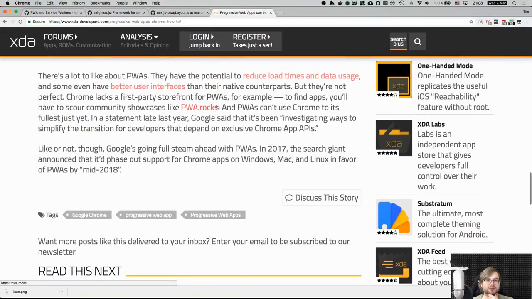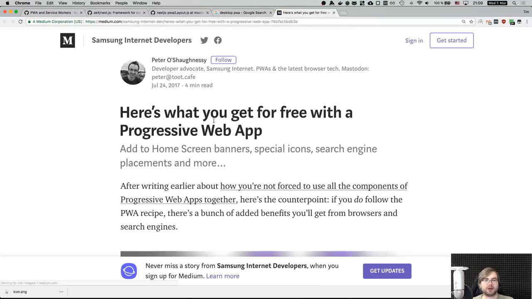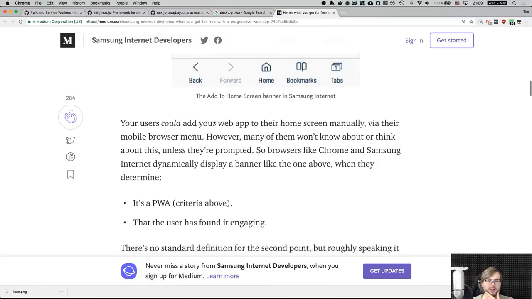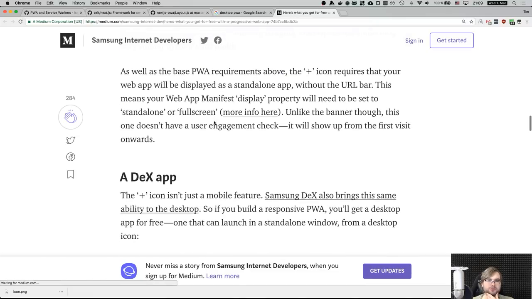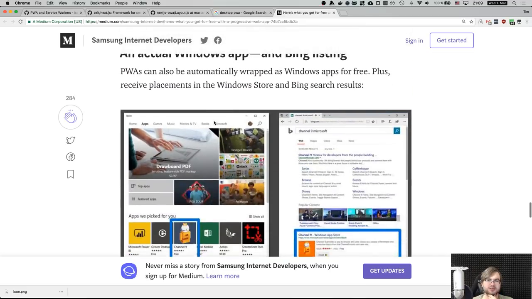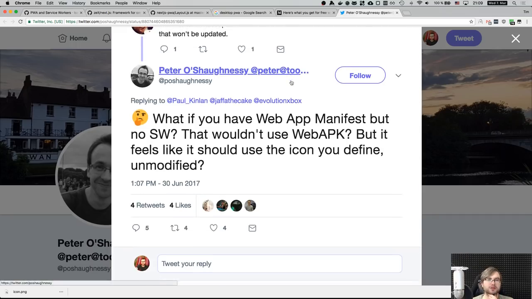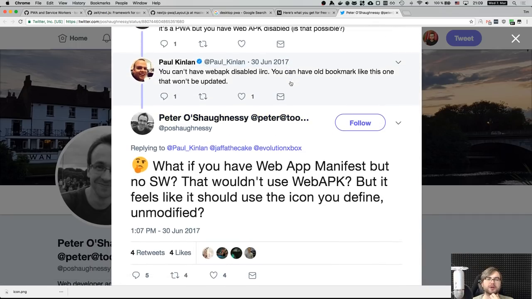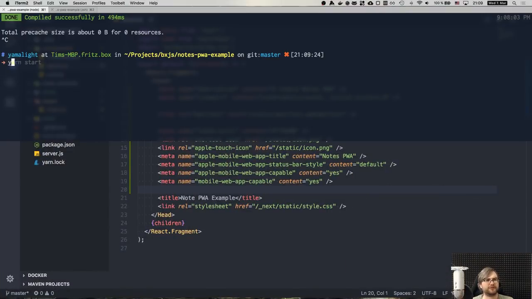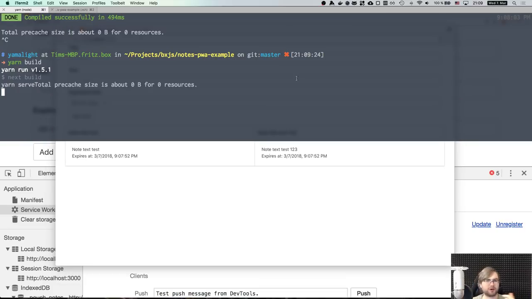Better user, reduce load times, PWA rocks, okay. Progressive web app. Add to home screen, desktop app. Maybe we're missing something from our manifest. Is that the case? Fine. In this case, even if you find blah, blah, blah. Okay. And have webpack disabled. Oh, maybe that's because of the... wait a second. Maybe because we need to be in production. Is that the case? Darn, serve. It might be that it, again, doesn't add some required things, basically.